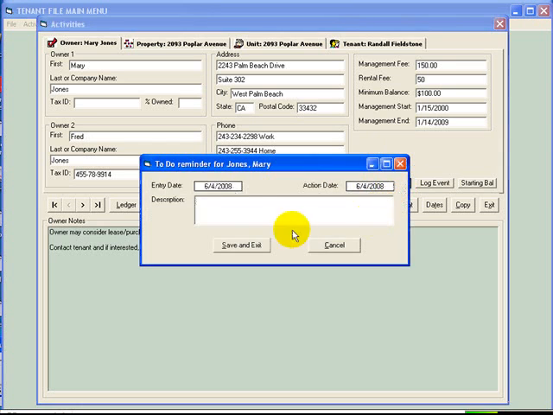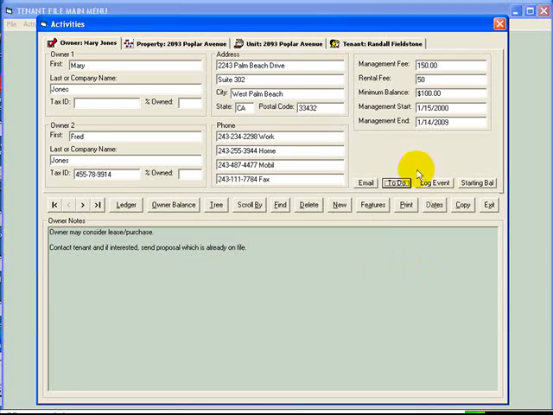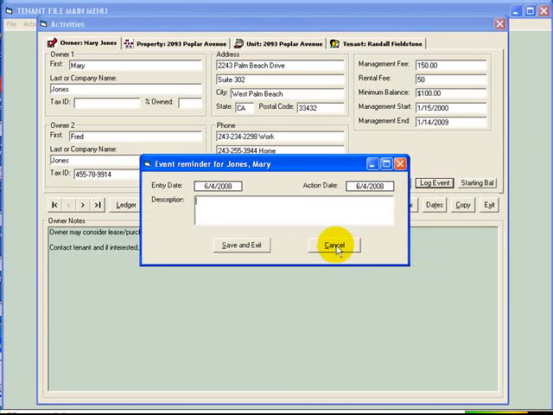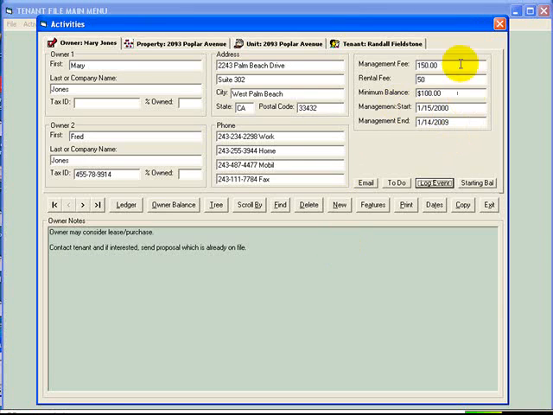Once again, you can email the owner directly right here. If you want to set a to-do reminder, set the reminder right there, and it'll give you a reminder. Log an event. Let's say you talk to the owner, you want to put a log of that conversation in here. Put that right there.